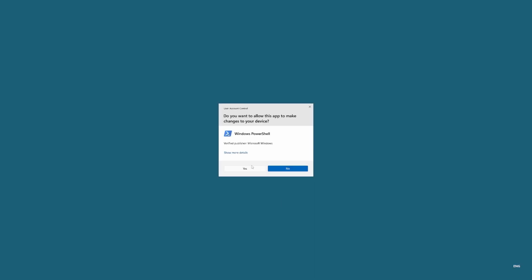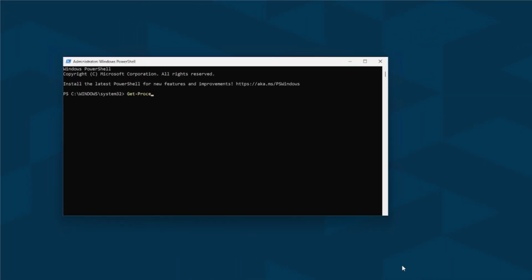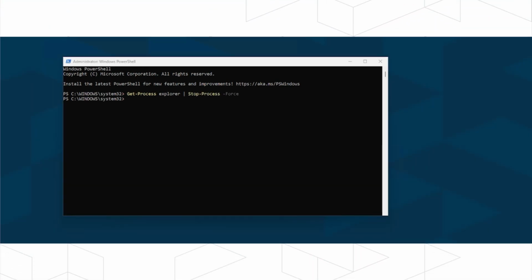Use PowerShell. Want to take the techie and sophisticated way? Use PowerShell admin and run Get-Process explorer | Stop-Process -Force to restart the Start menu.